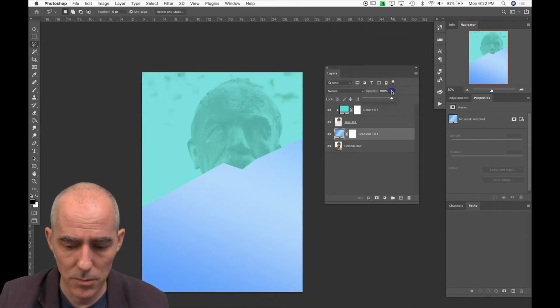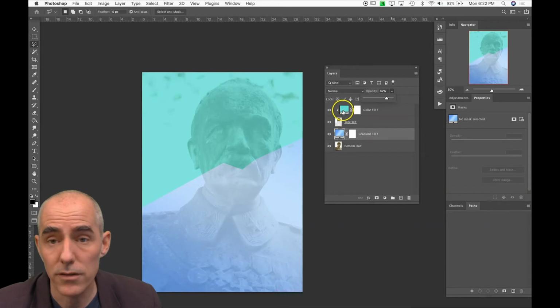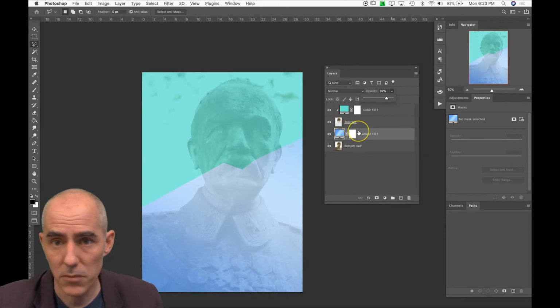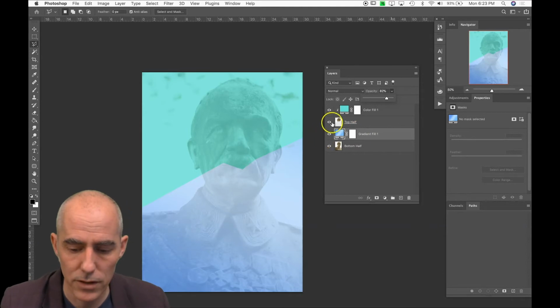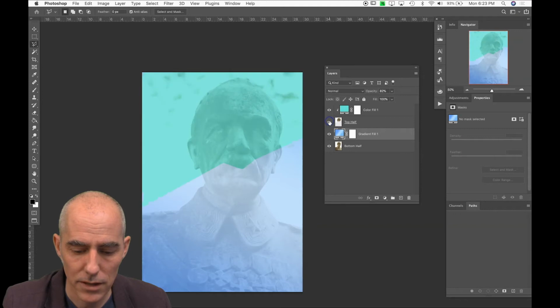Hit OK. I'm also going to make that a little bit transparent so I can see my dude behind it. So the top one is clipped to the top half. The lower one is not, right? Because it's just applying to everything over there. The top half is on top of it, covering up that layer mask action on there.